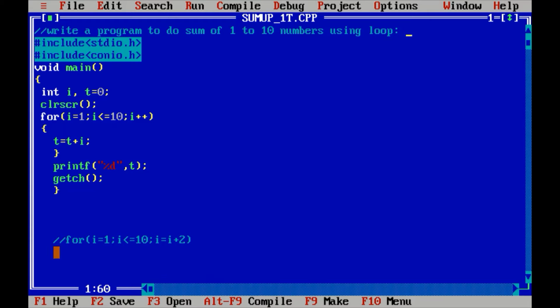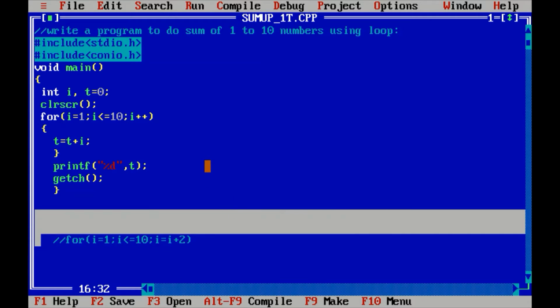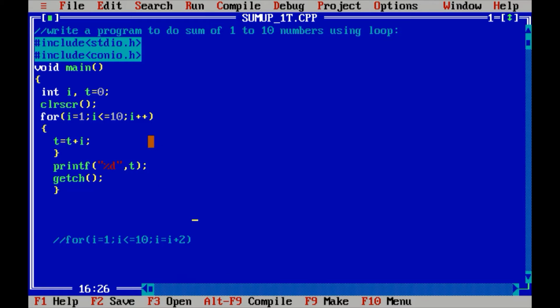This is just the comment line, so that you can do any type of program. Likewise, suppose you want to add 1 3 5 7 9 or 2 4 6 8 10 this way, not just 1 2 3 4 5 6 up to 10. You can add whatever number series you want, whether even, odd, 1 to 100, or 1 to 1000. It gives you the result, but the procedure and the syntax remain the same. There's just a difference of some numbers.